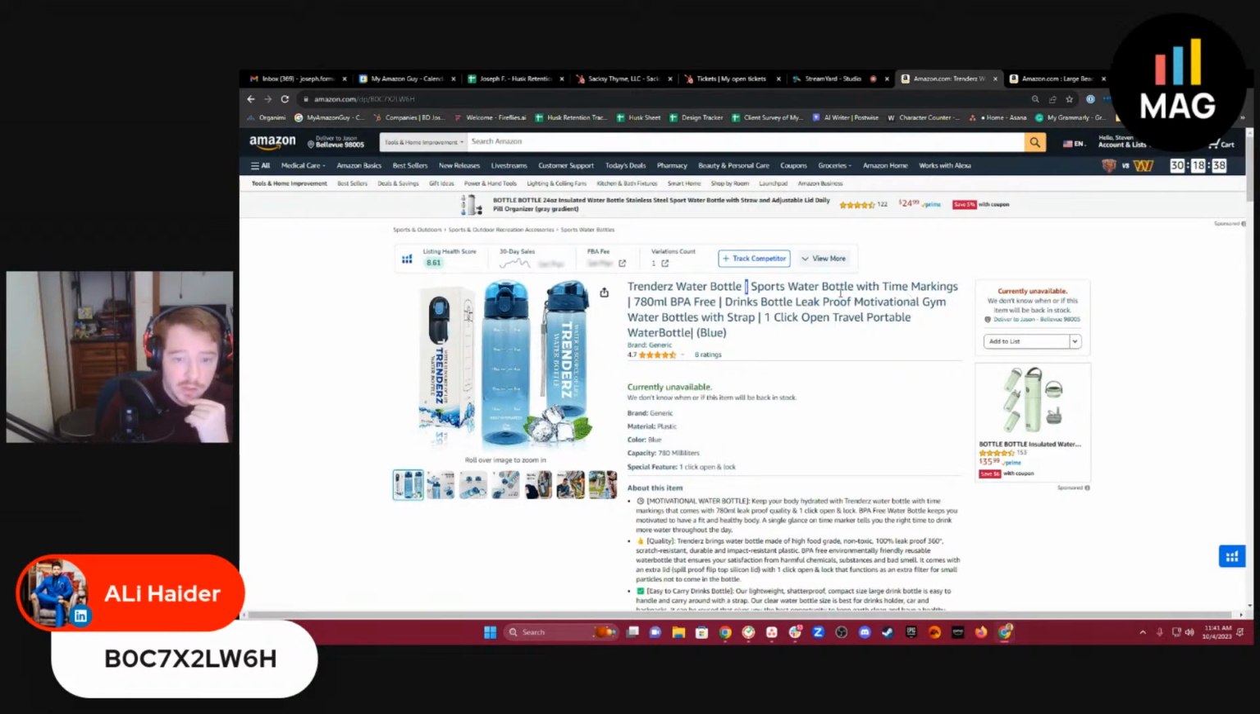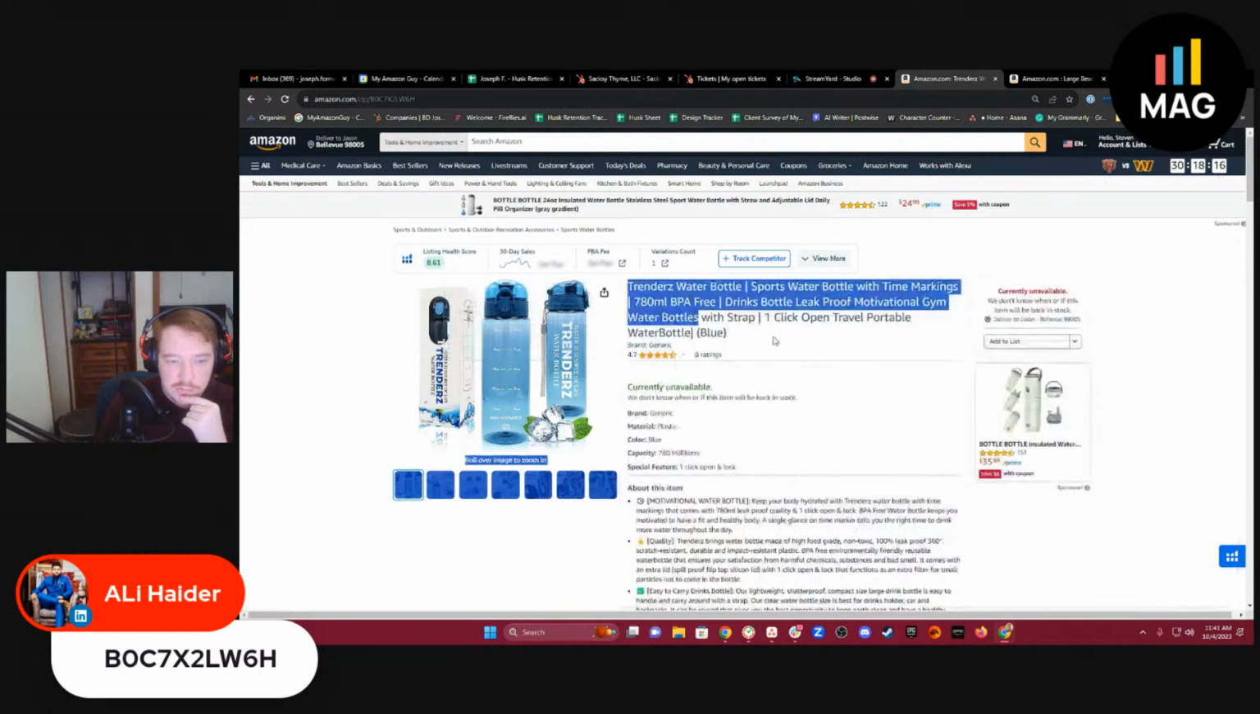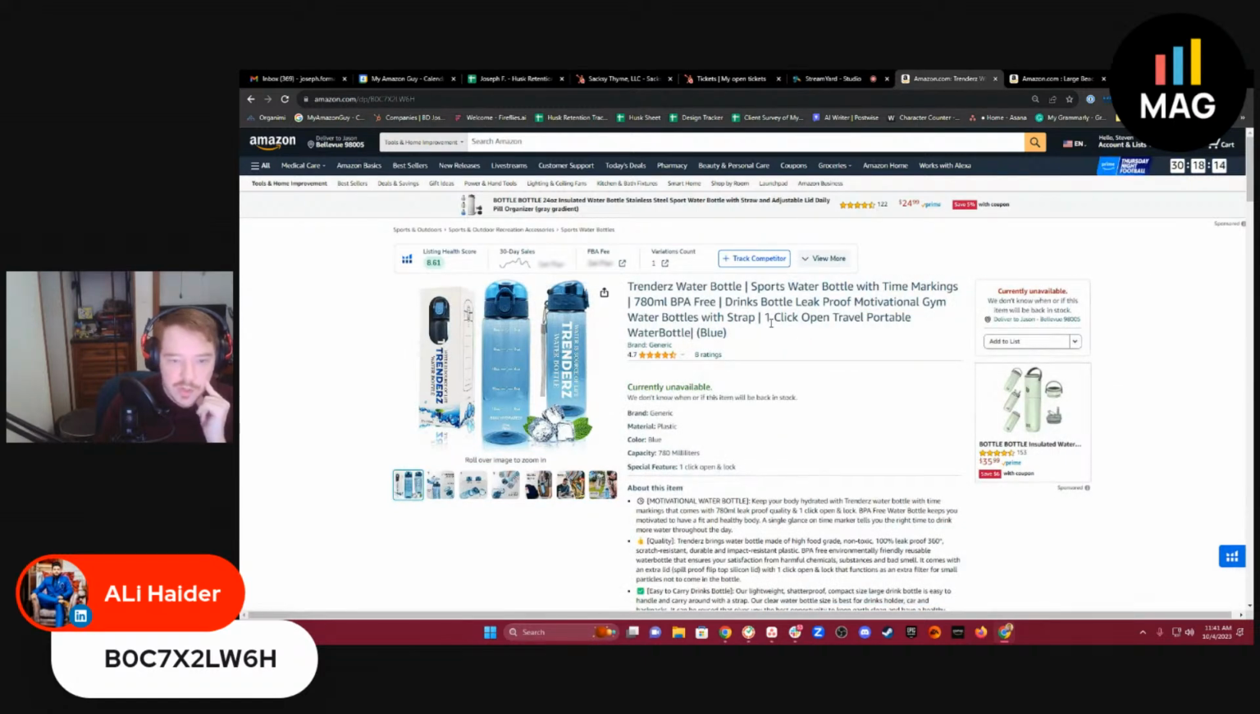Sports water bottle with time markings, great. 780 BPA free, drinks bottle, leak proof, motivational gym. Okay. Water bottles, you already have this in your title. With strap. Add with strap up here. Take it out of here. Add some other keywords. One click, open, travel, portable water bottle, and blue. Do you have other colors? Is that why blue, or just blue because you want to advertise?